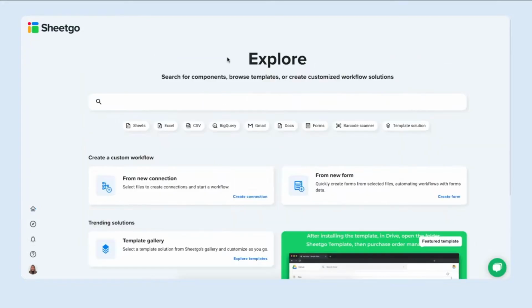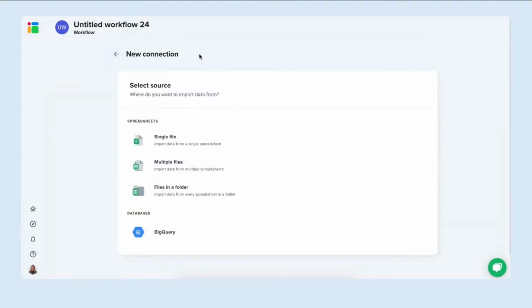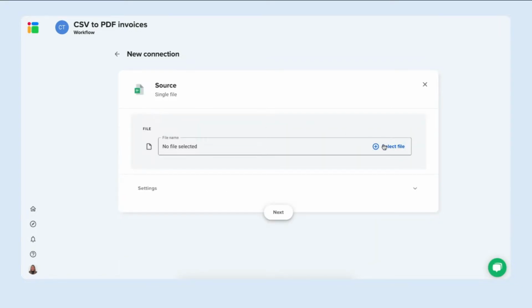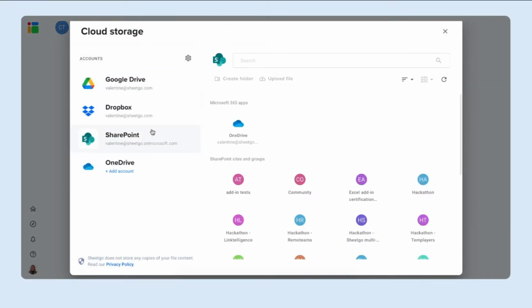So let's do so. In the explore page you have the option to search through some of our solutions or specific features, but we're just gonna start from scratch by clicking on create connection. Sheetgo automatically creates an untitled workflow for you, but here we can rename, for example, CSV to PDF invoices. The first step when you create a Sheetgo workflow is you need to select your data source, either a single file or multiple files, or a database, but of course in our case we're going to select a single file and we're going to search for our CSV file in our drive.